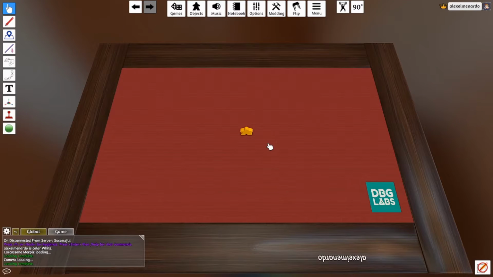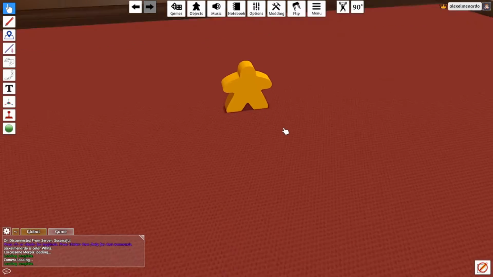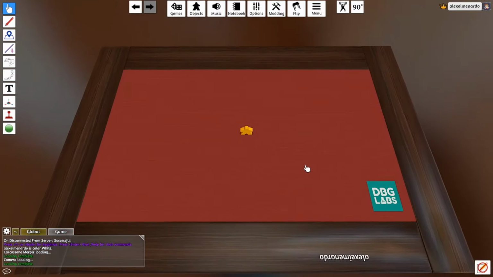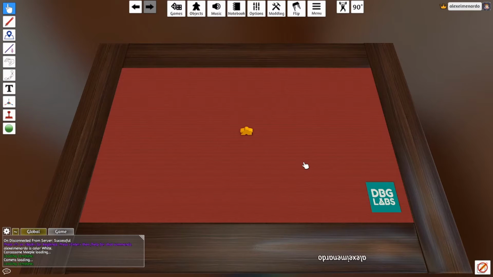So how do you actually control your camera within Tabletop Simulator? Let's jump right into Tabletop Simulator, and I have a meeple at the center of the table just as a focal point so that we can practice our camera movements. The first camera movement I'd like to talk about is the pan.